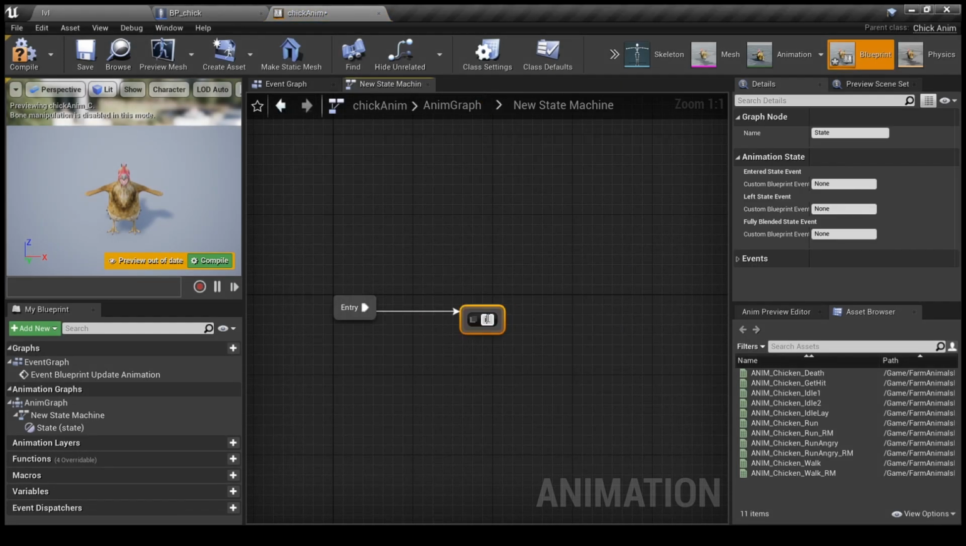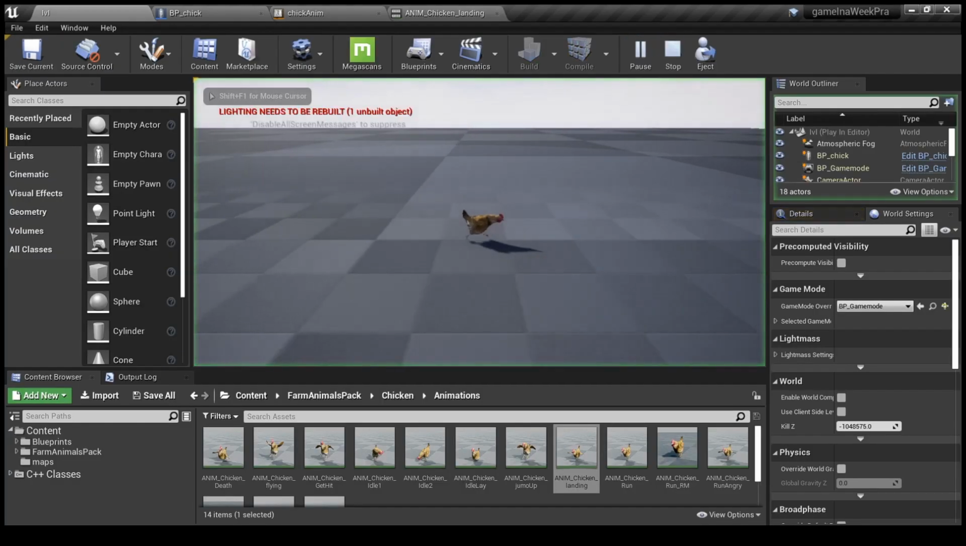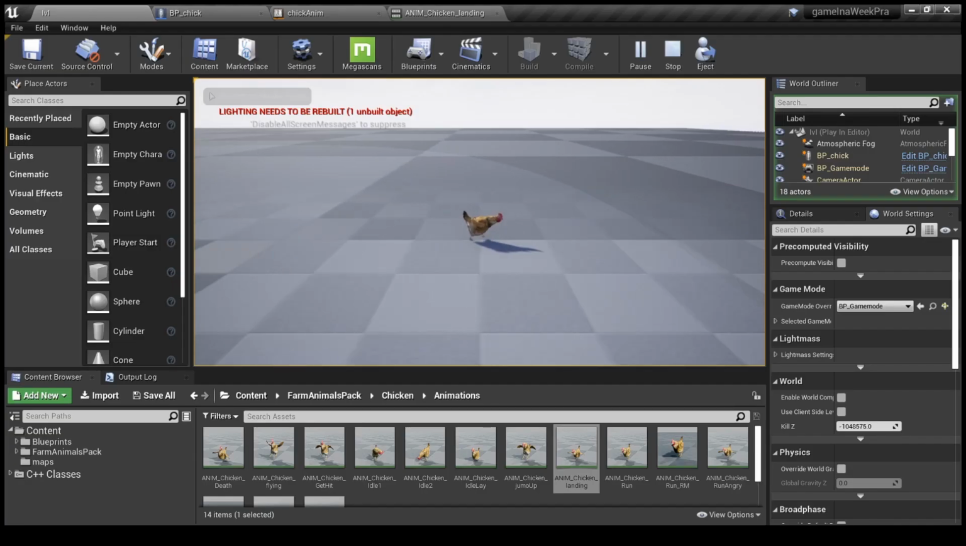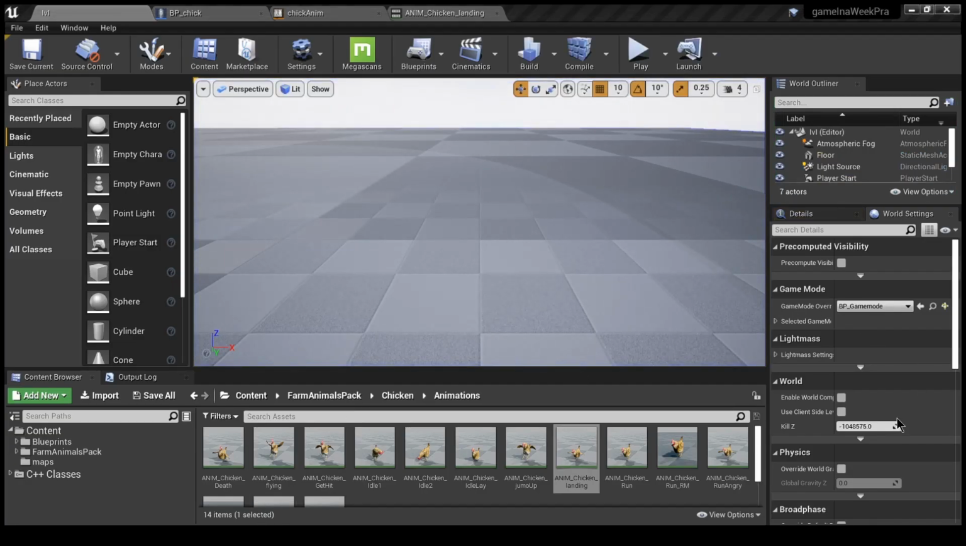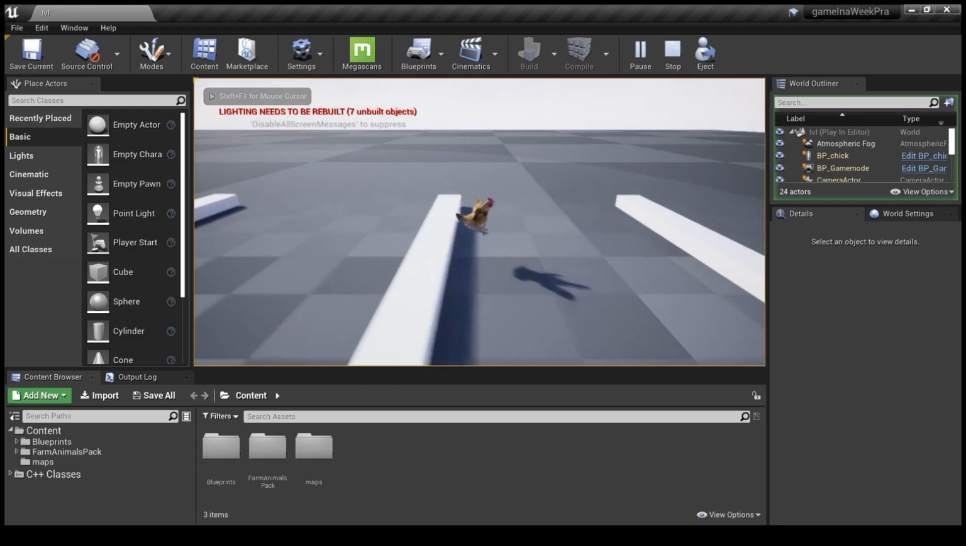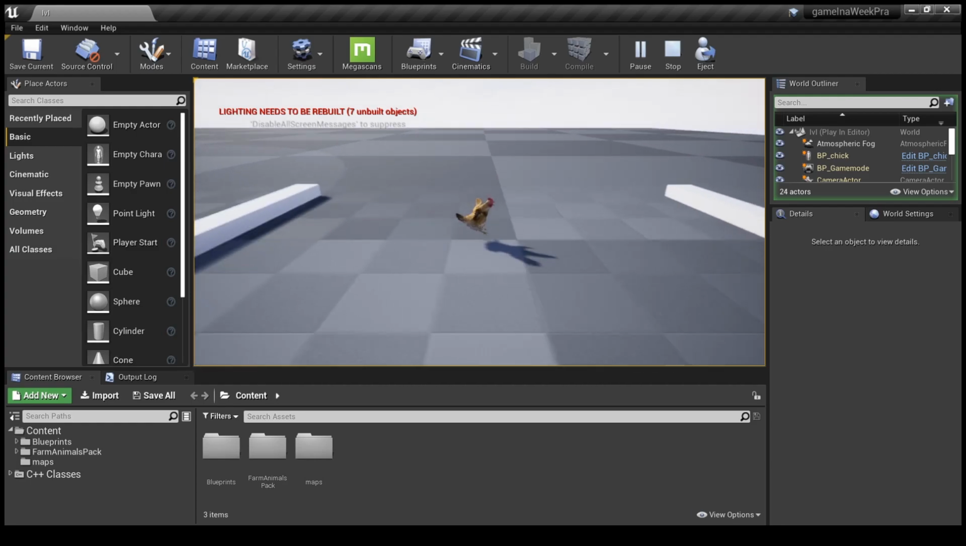I rendered the chicken into the level and made it run. Run from KFC as far as you can. So next I added some blocks so that my chick can jump. So now as our chicken can jump, I removed the floor.